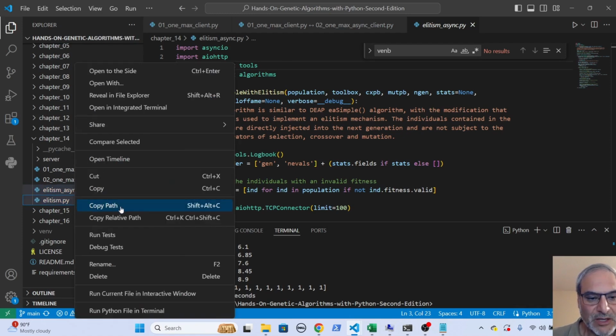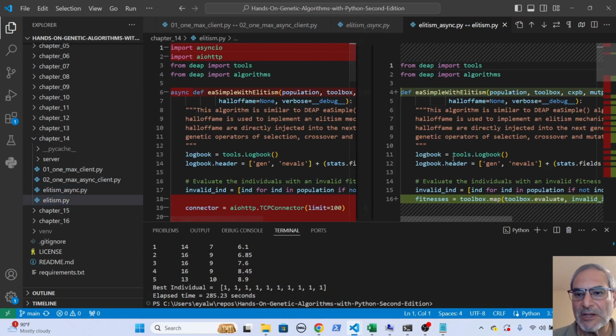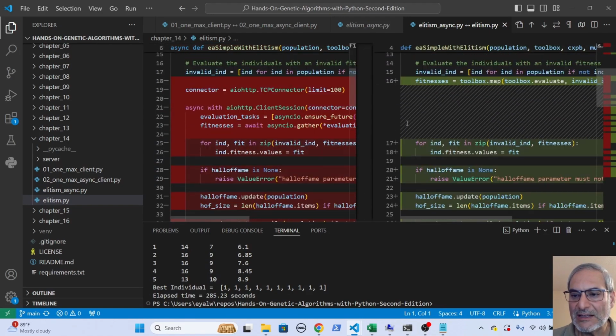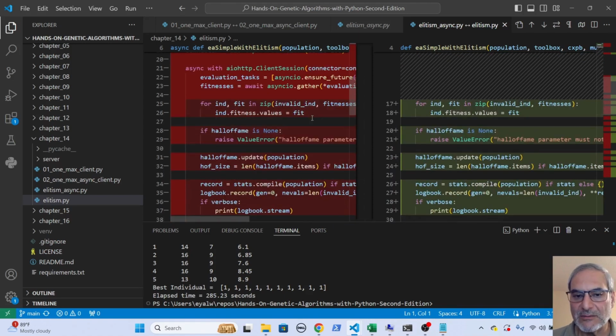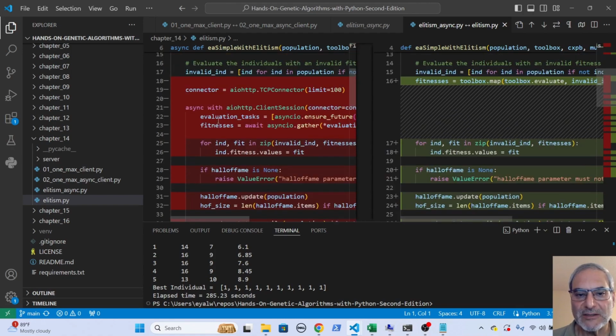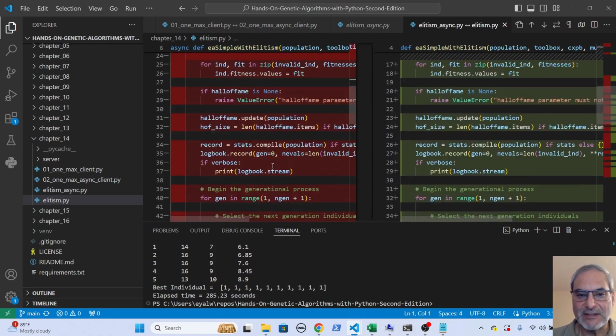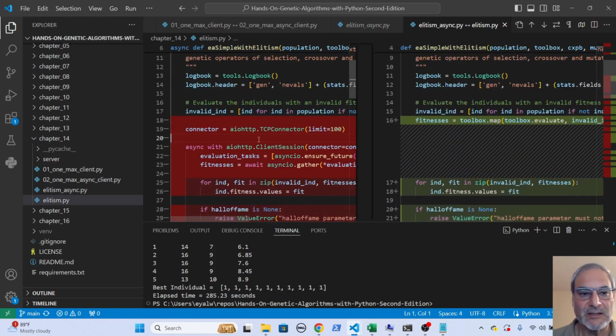genetic loop, the main loop or the main flow, is implemented. You'll see that here we use async I/O and AIO HTTP, and we needed to make some changes here that are also more explained in the book, but the main difference is that we start a connector, we create a session, etc. Everything else is just indented. The difference is mainly here.